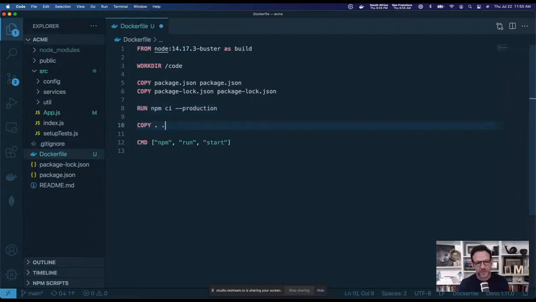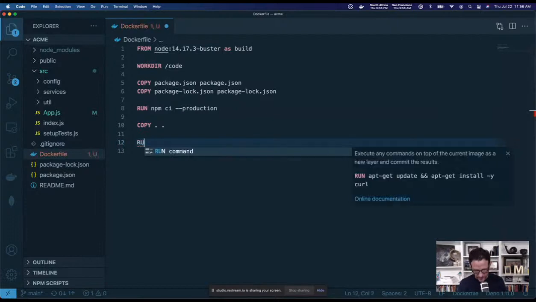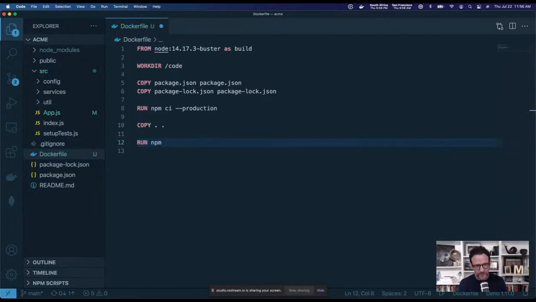Okay, so we're going to do that. We're going to install all of our npm packages for production, right? We're going to copy our local source files into the image. But instead of telling it what command to start inside that image, we're just going to get rid of this. No, we're not. We're going to change this to a RUN command, and we're going to do npm run build, right?